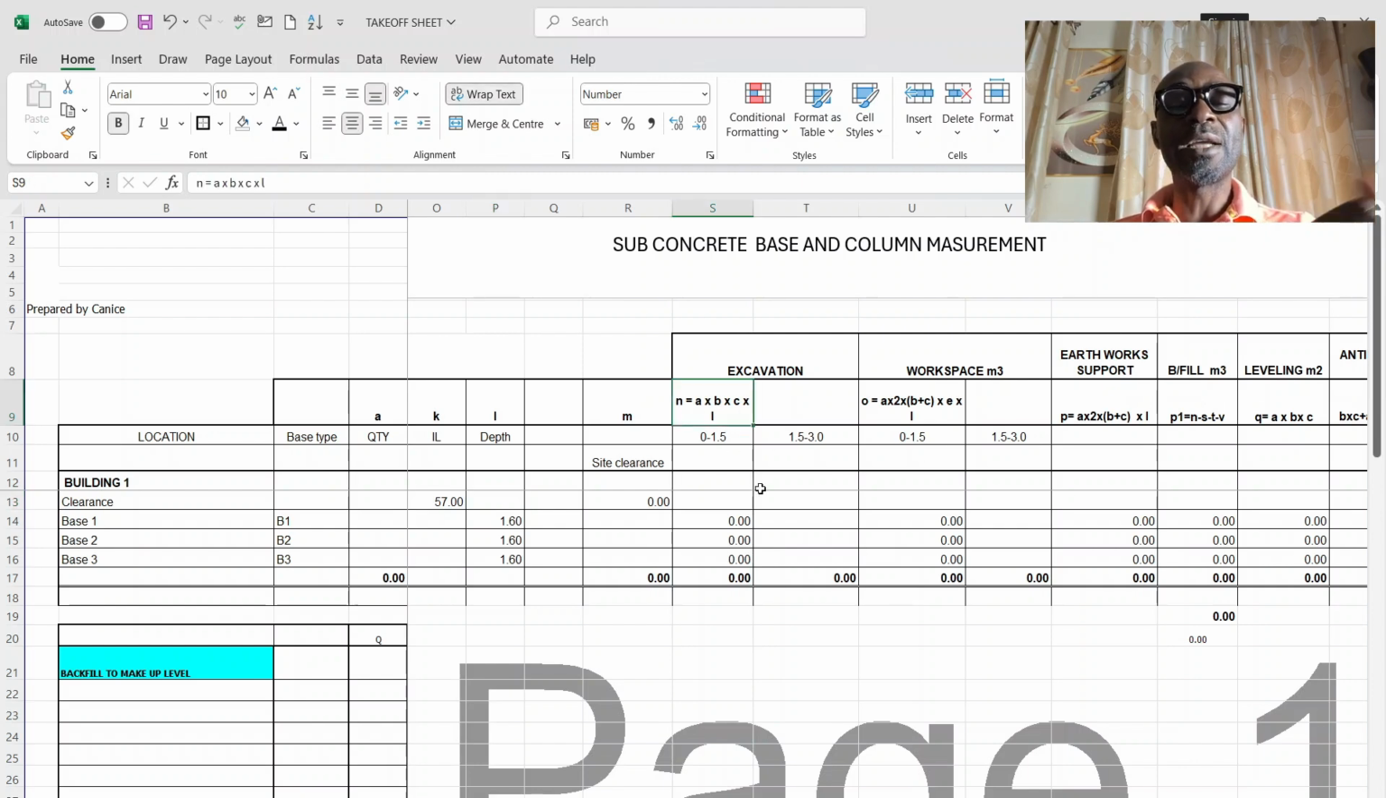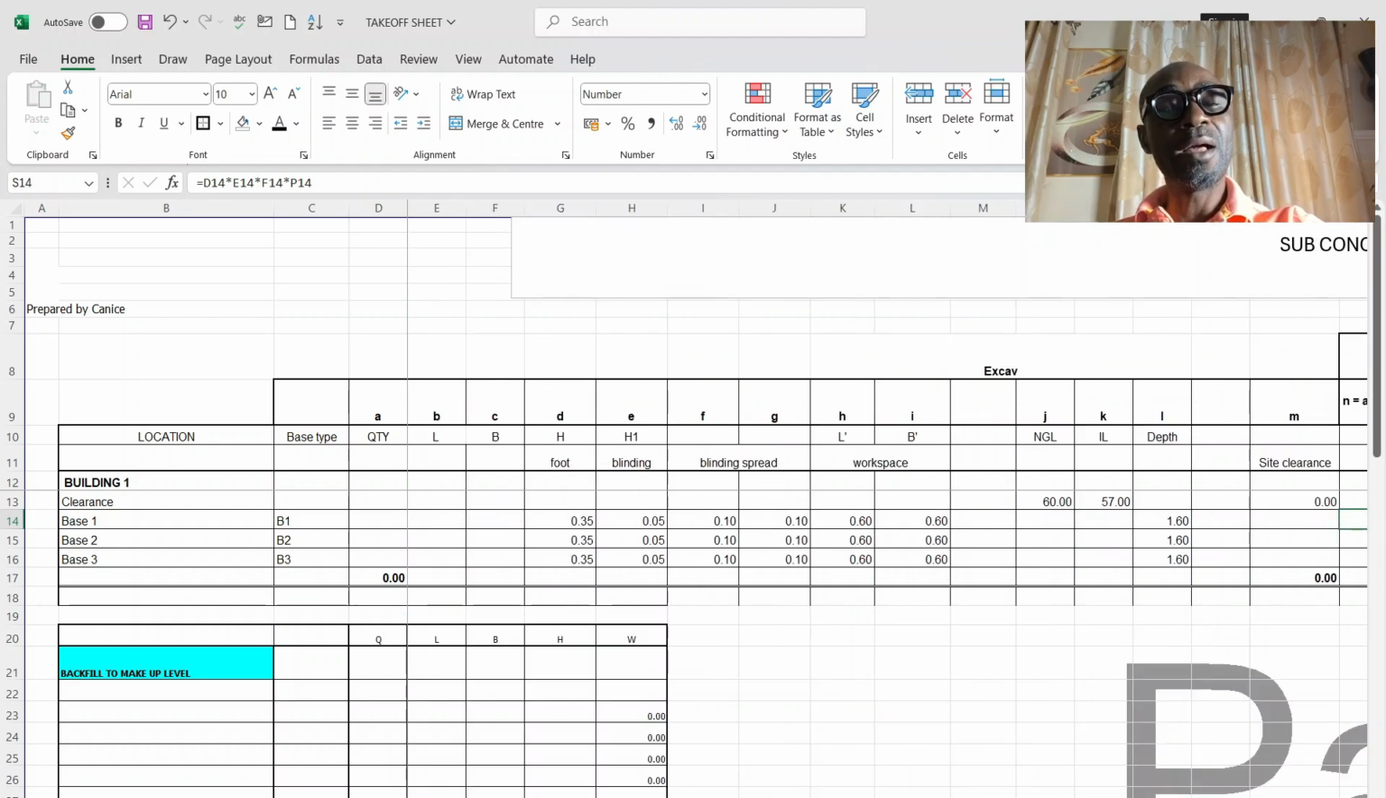So you can see, for me to get this, the formula is in N, which is the next column, because I lettered them up to M here. Then the next one is N. So the formula in N is A times B times C times L. L is the depth. A is the quantity, B is the length, C is the breadth, and the depth is L.